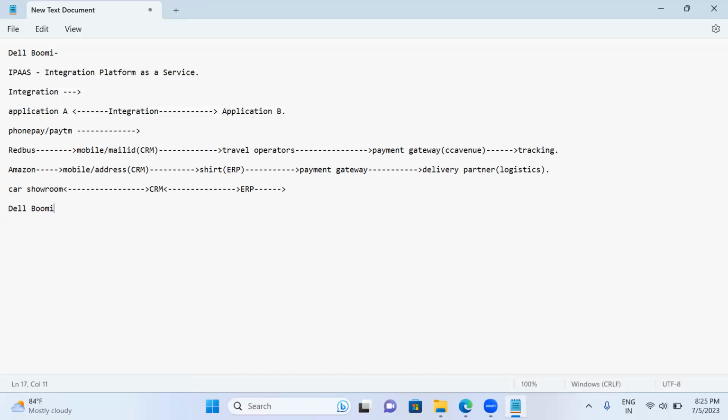So if I want to access this Dell Boomi platform, how do I access it? We do not need to install software like C or Java, where we used to install and set everything up. For learning Dell Boomi, or if I want to get access to Dell Boomi, we need only internet access. If we have proper internet, that is more than sufficient, and we can easily learn by logging into the Dell Boomi platform.